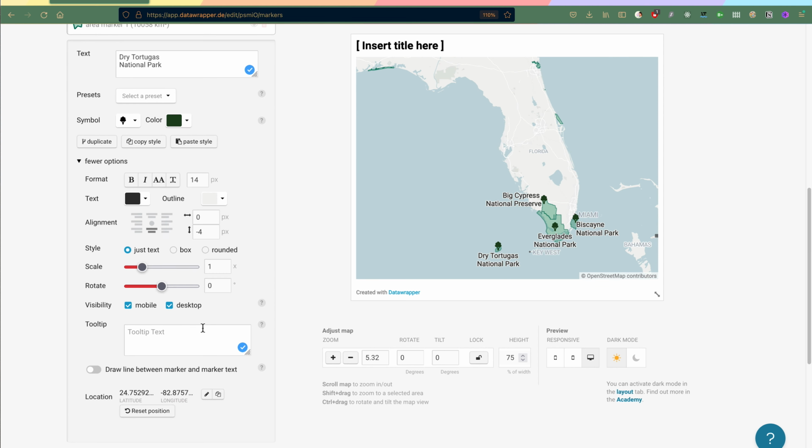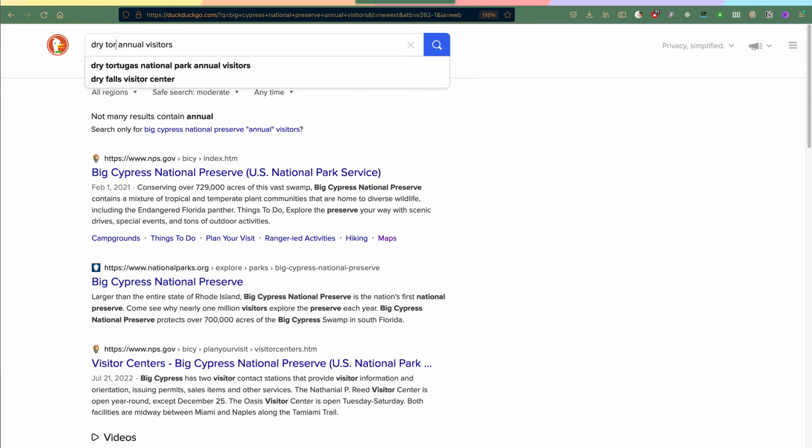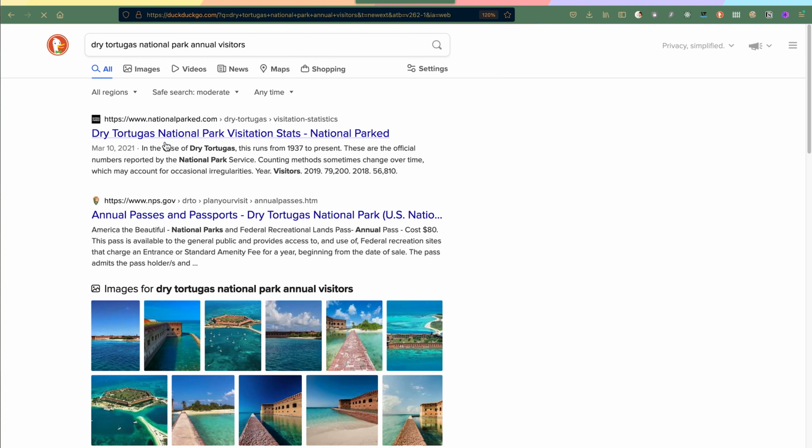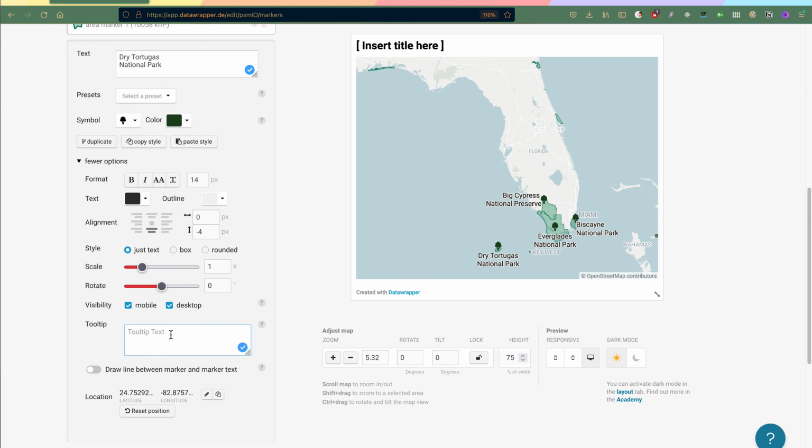That looks pretty good. Let's search for Dry Tortugas National Park annual visitors. We've got about 79,000 people. Annual visitors, 79,000. Include here Dry Tortugas National Park. Pretty good. Looks good, looks good.